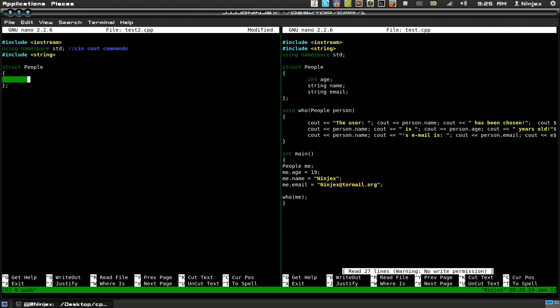So what do we want for people to have? People have names or ages, and that's an integer. And the reason we brought in the string is because people have names, so you have to be able to print that out. And we're going to put in people's emails, and then we're going to declare this void who, and then people, and then person.